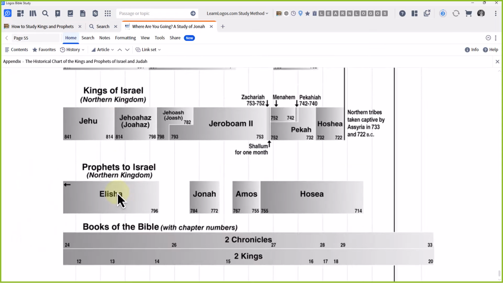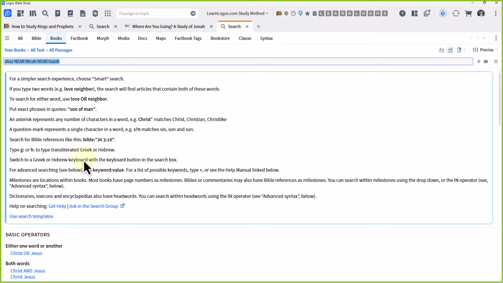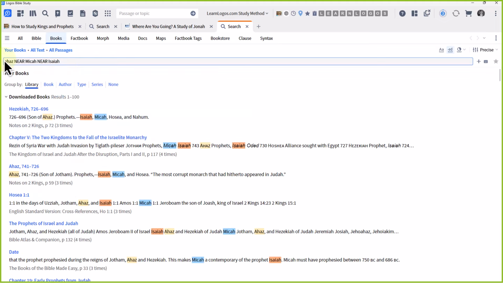So you got a variety of information, kings of Israel, prophets. You can see very clearly who is connected to who. Once you have the specific individual, then you want to run a very specific search. So Ahaz near Micah near Isaiah. These were all contemporaries. And when you run a search like that, you can get some really fascinating insights here.